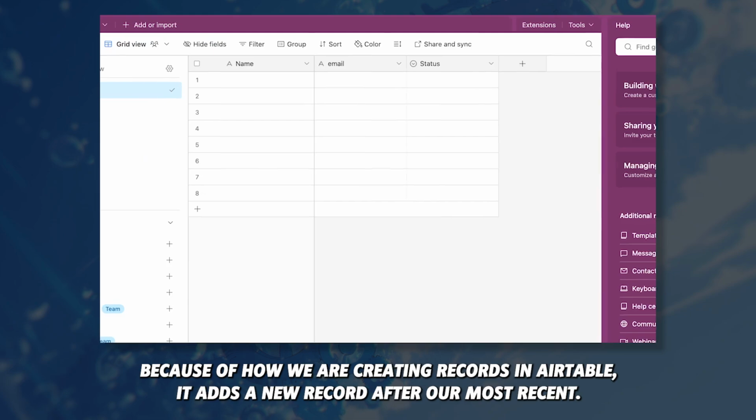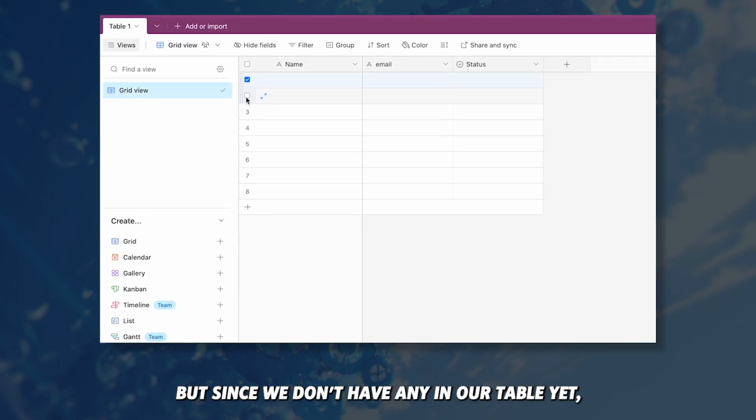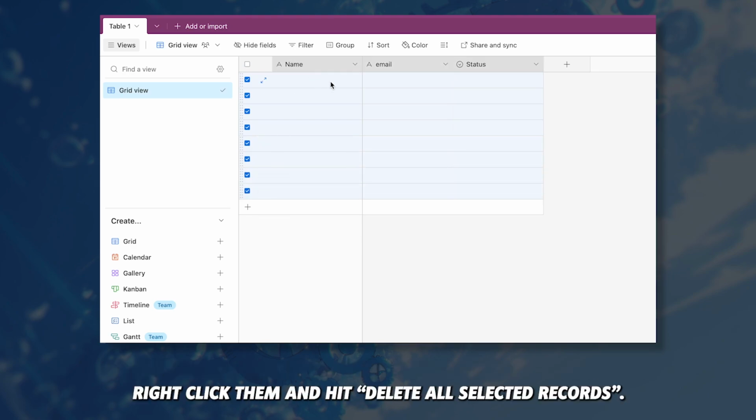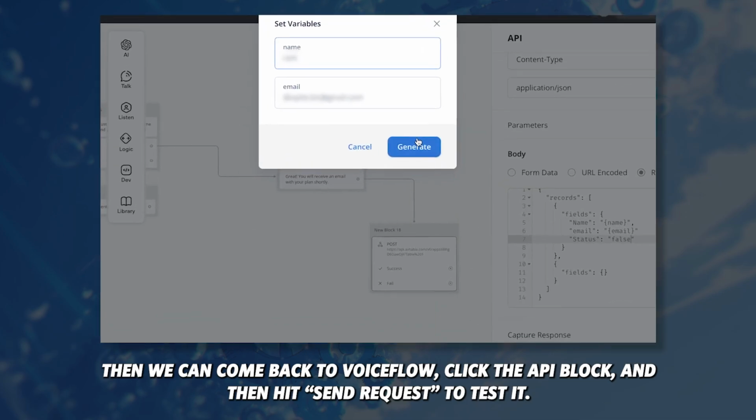Because of how we are creating records in Airtable, it adds a new record after our most recent. But since we don't have any in our table yet, I just want to go ahead and delete all of these rows so we have an empty table. Right click them and hit delete all selected rows. Then we can come back to VoiceFlow, click the API block, and then hit send request to test it.